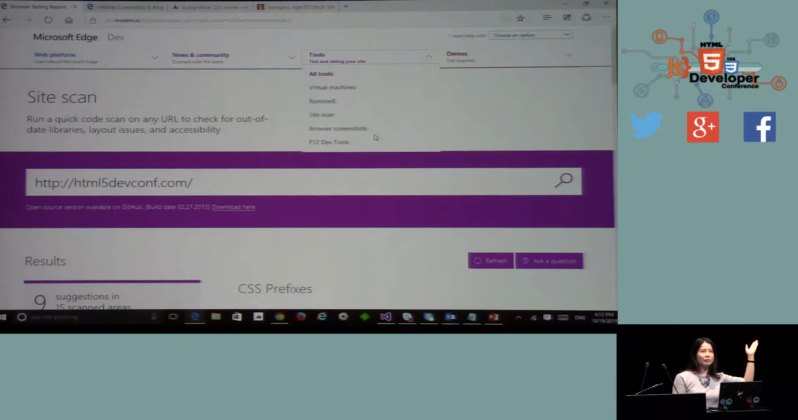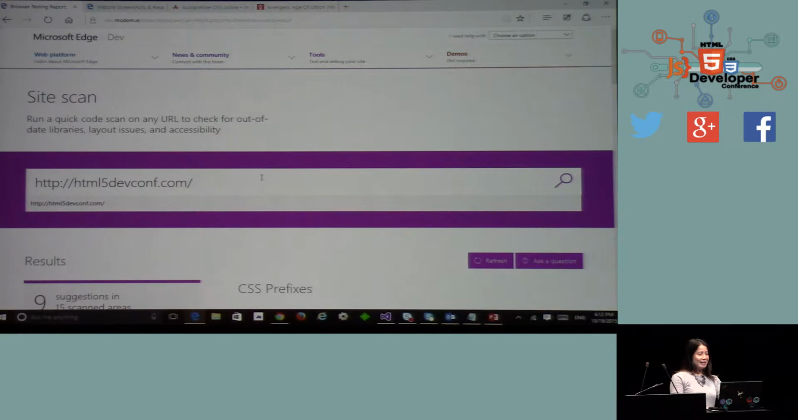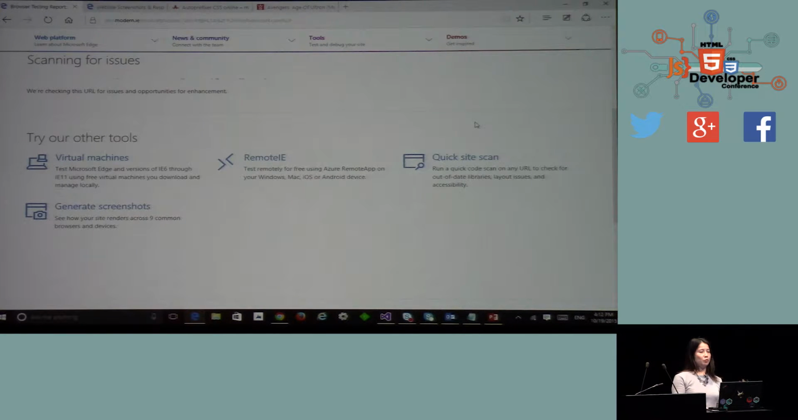Now, how many of you have heard about F12 tools? It is actually part of Edge as well as IE, right? So you can do a lot of monitoring, performance checking, and JavaScript work with it. All right, so I figured I would just choose a conference website as a guinea pig, and let's run this particular site and see what kind of result we get.